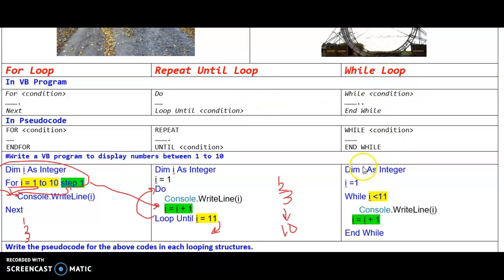Now for the while loop, you can see Dim I As Integer, that means we need a looping variable. So we declared it. After that I equals 1, we initialized it. After that, what is the next step here? While I less than 11. In repeat until there was no condition here, but for this while loop we are checking at the beginning, that is a precondition loop, right? So we are checking whether the value of I is less than 11. Yeah, it's less than 11, because it's 1 now, right?